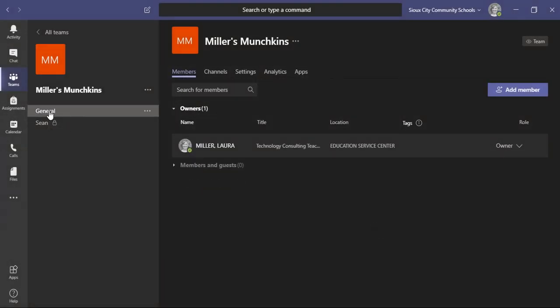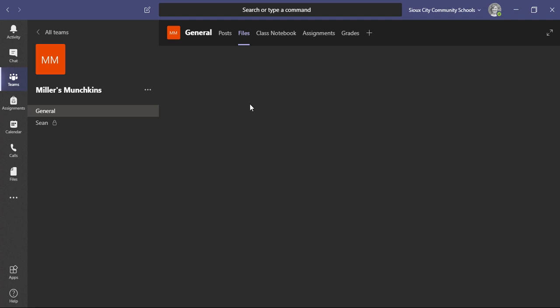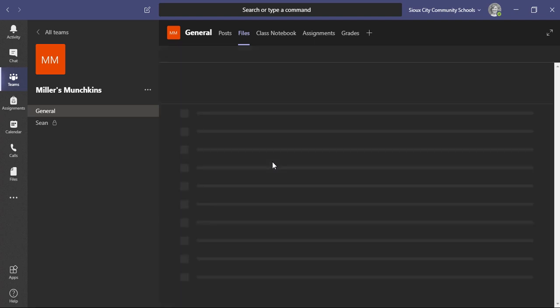So now, when you are in here with your students, you can have private channels set up between them. Here in the posts area is where you might have conversations with your whole class. You can upload any materials that everyone needs access to. You can also add files here so that students can access whatever you need them to access.